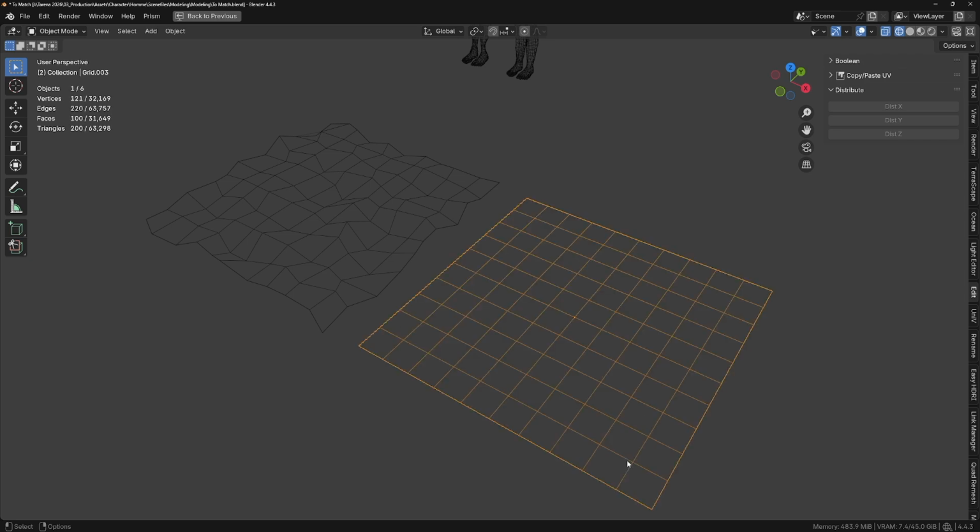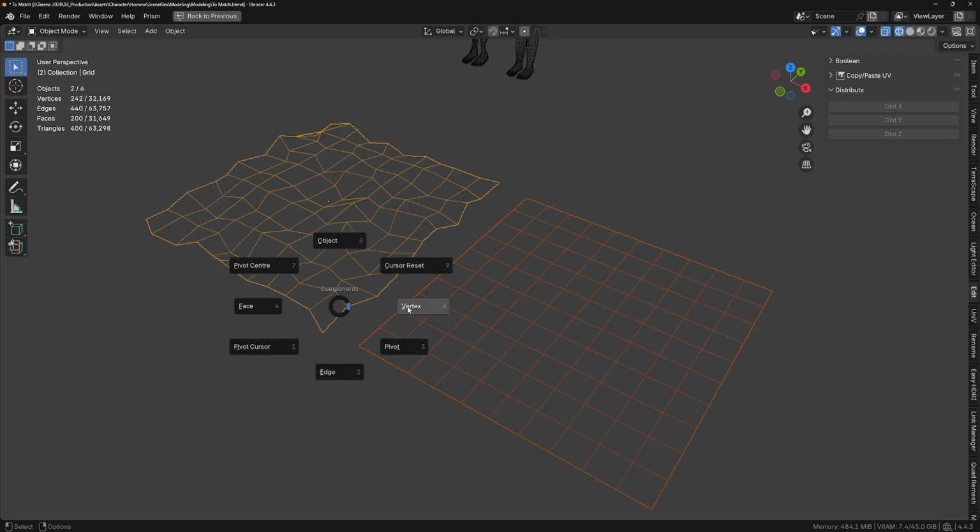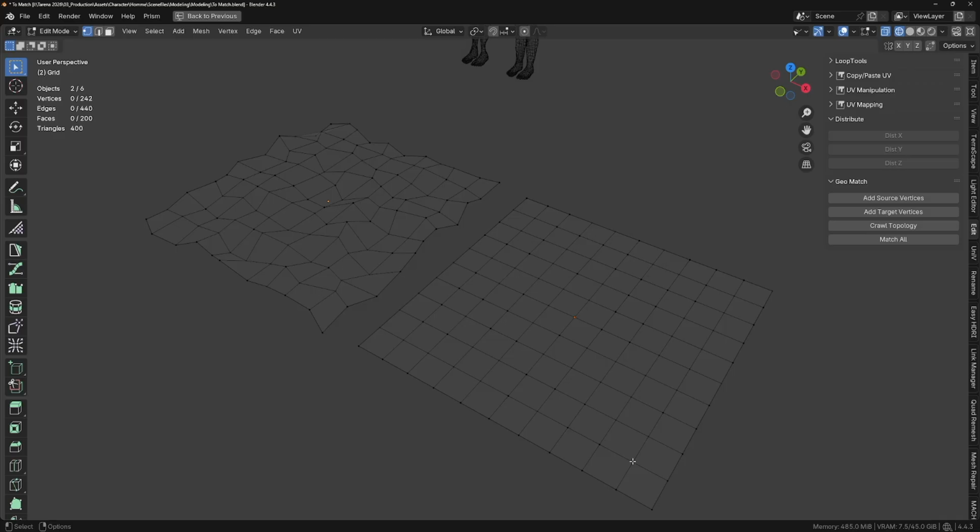I will select both of them and go into Edit Mode Vertex. From there, you select two or three vertices, depending if it's a quad or a triangle. Then I will click on Add Source Vertices. Now I'm going to do the same thing for the target, 1, 2, 3, 4, and you don't even need to do it in the same order.